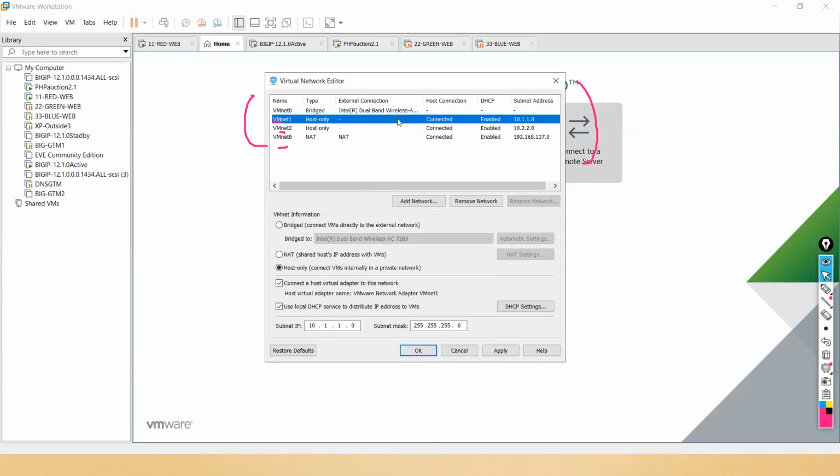After that, we will go to Vmnet 1. Now, if you go to Vmnet 1, you need to select here host only, and you tick here both the marks, and this is for HA. My IP network is 10.1.1.0, and my subnet mask is 255.255.255.0.